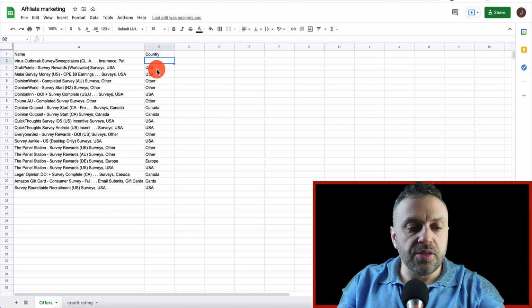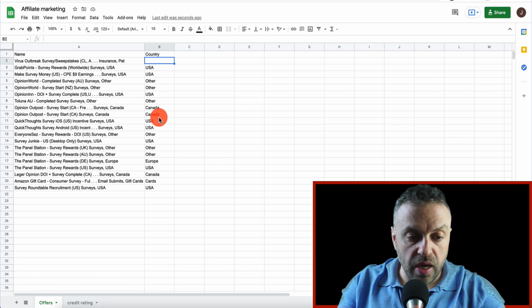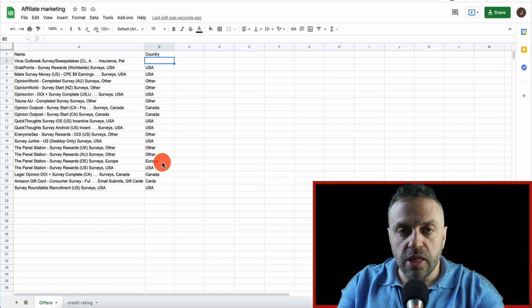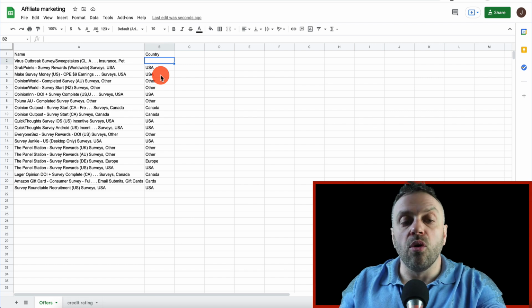So it doesn't really matter if you have USA, other, Canada. The purpose is we need the name of countries, right? So we have USA, we have some Canada, we have some Europe. Europe is not a country, so it's not going to be applicable for us. But that's fine, because we really want USA and Canada because they pretty much pay the most.